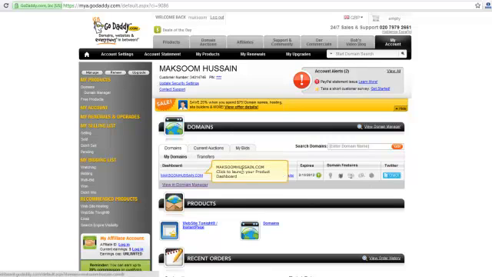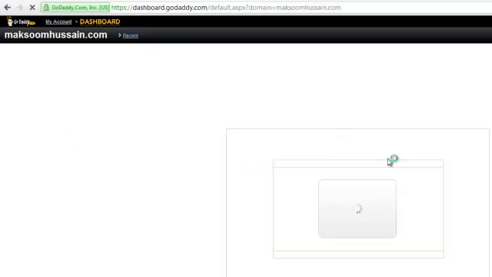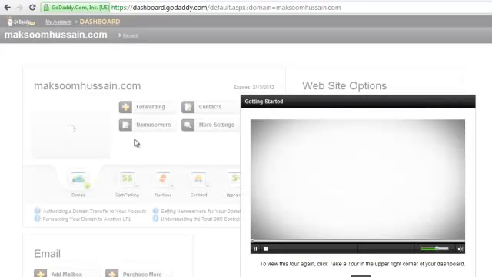I'm going to click on the domain name, or advanced domain name, just to go through the steps and show you exactly what you need to do to connect the domain to the hosting. Sorry, I did that wrong. I'm going to go to, well, you can click on the domain name and you can go to the dashboard.